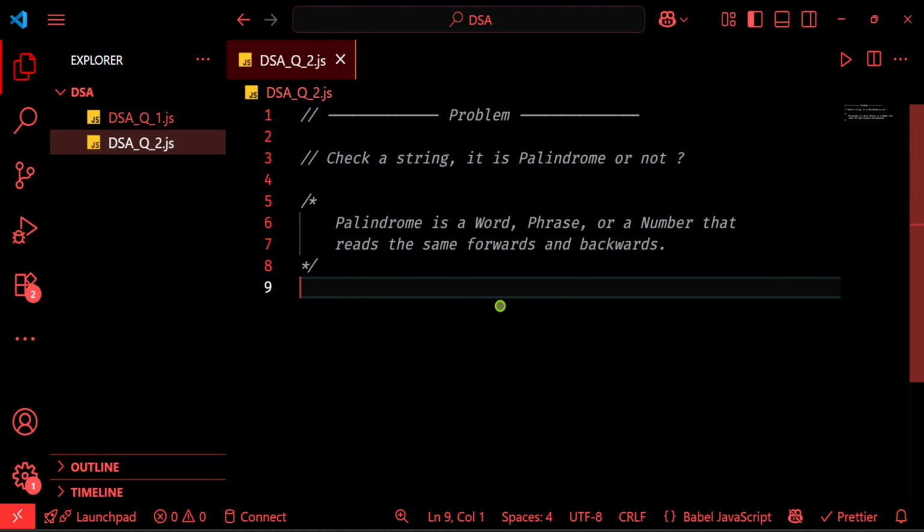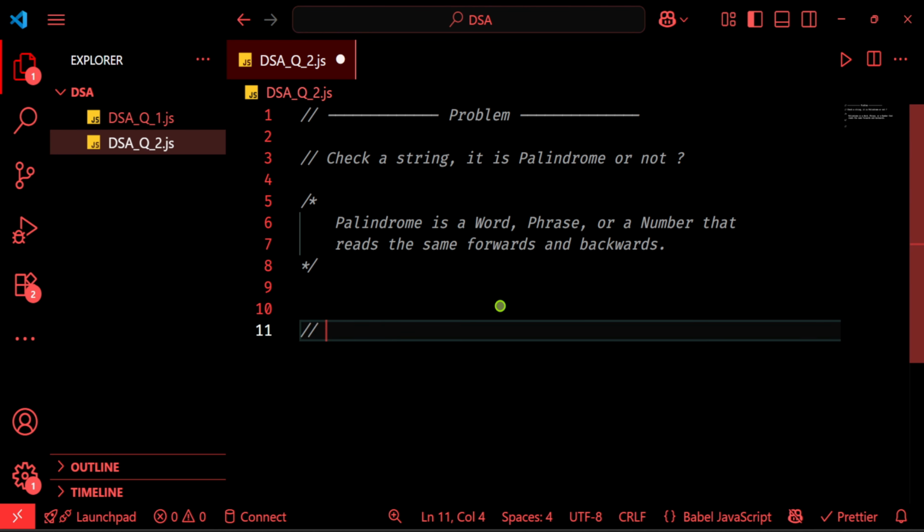For example, if I write a word like madam, and I reverse this string, it will again become the word madam. What is the spelling of this string? M-A-D-A-M, madam. If we read backwards, the spelling is the same, M-A-D-A-M. So this word is a palindrome.